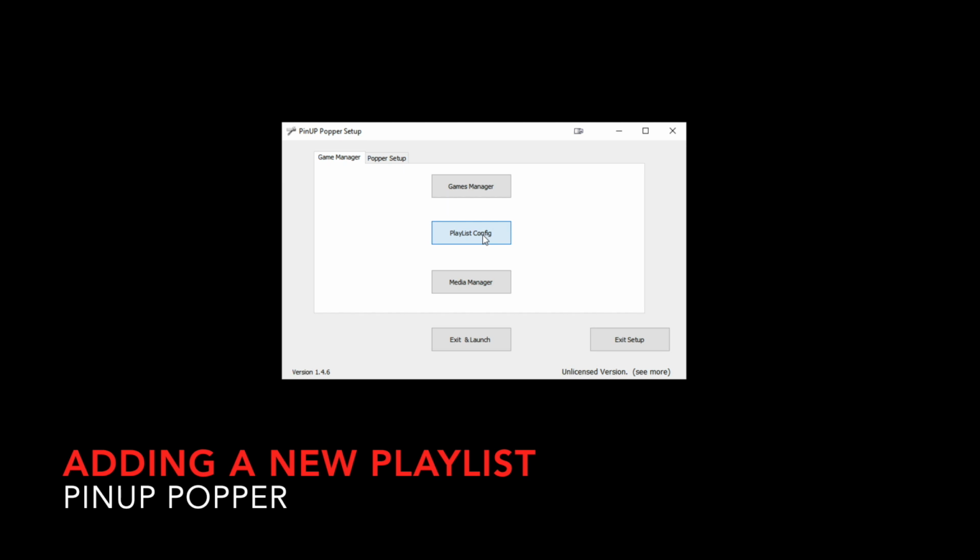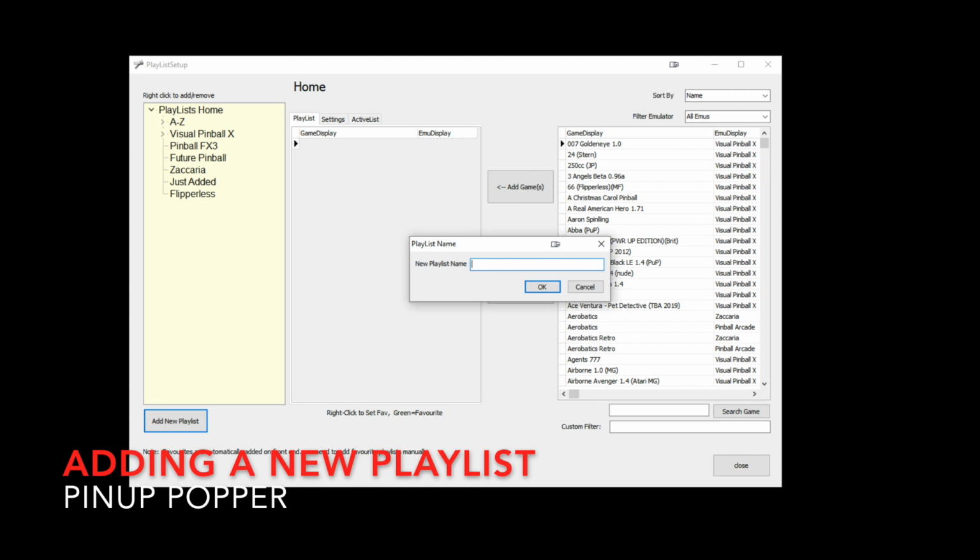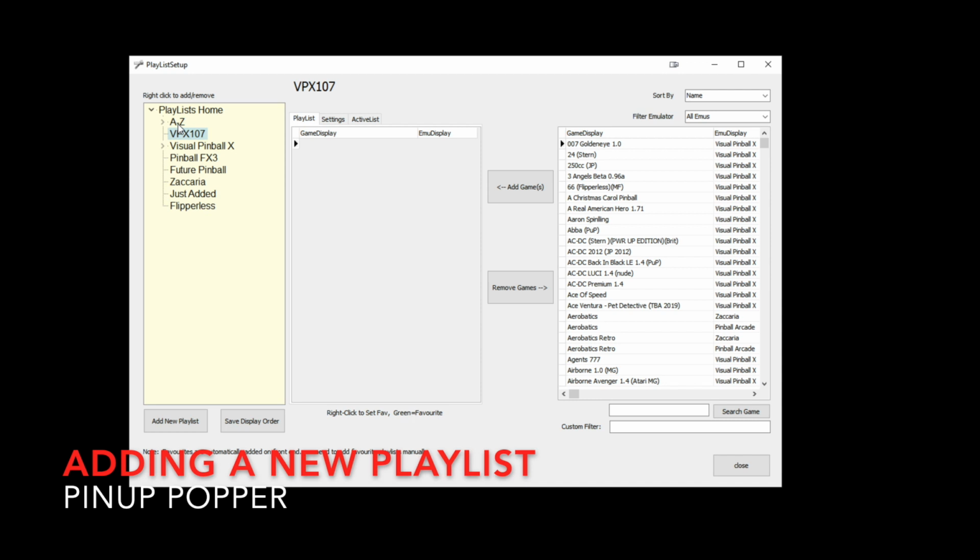So we're going to call it VPX 10.7. You can just drag where you want your playlist. I'm just going to drag it where I want to see it, and I want to put it just below VPX right here. All right, and we're going to save the display order. And now I can just add the game to the playlist.